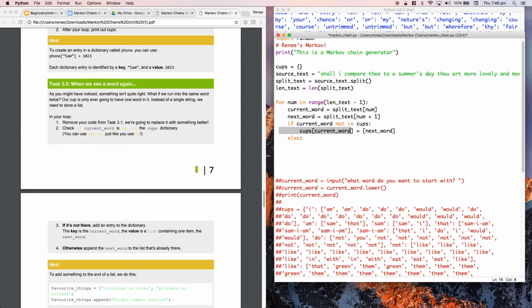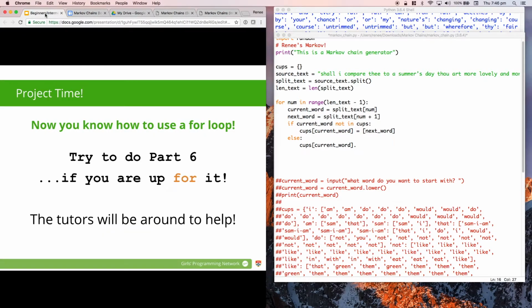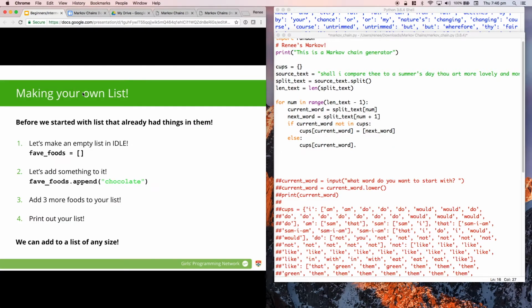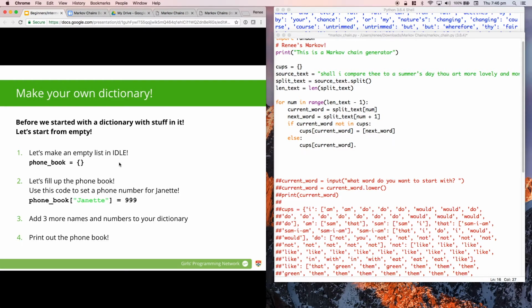If it is in there, we're going to have cups current word, and this time we're going to add to the dictionary. I should have gone through. We've got some more slides for these actually. So we've got more of the appending. So we actually did this earlier, and we are now looking at how to make our own dictionary. So we've got our empty dictionary, and we're showing how to add something to the dictionary. So we can say set Jeanette to 99 for our phone book.